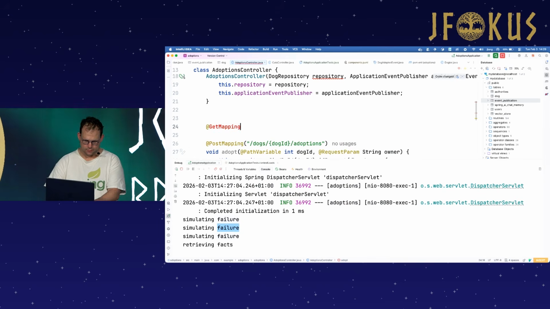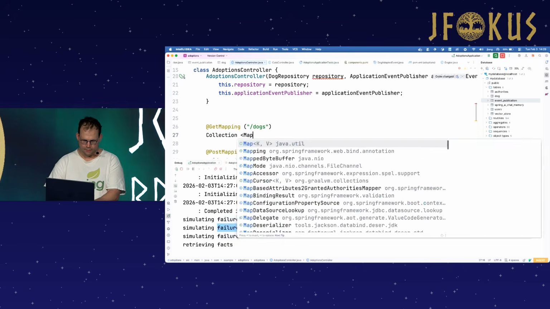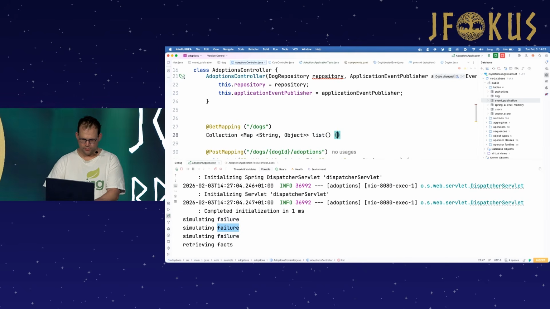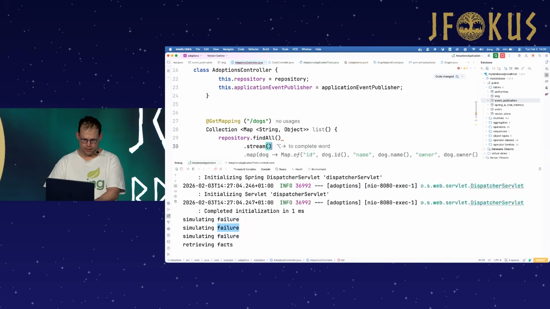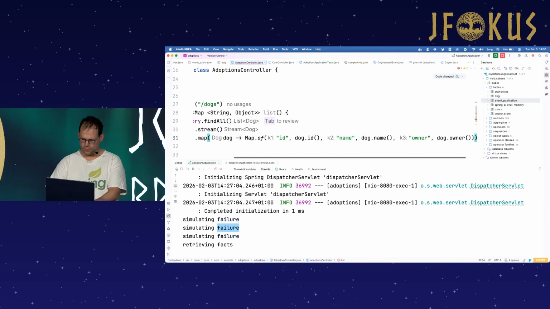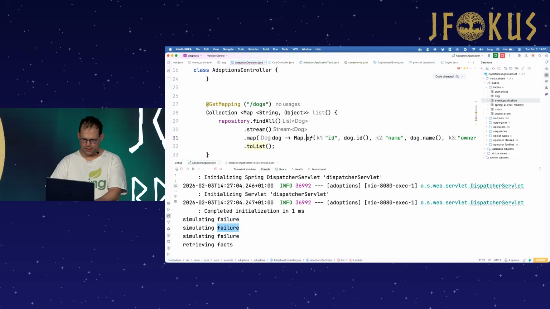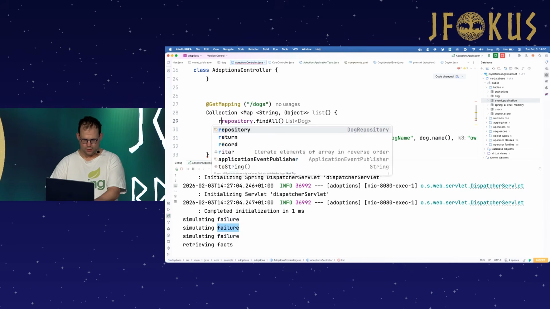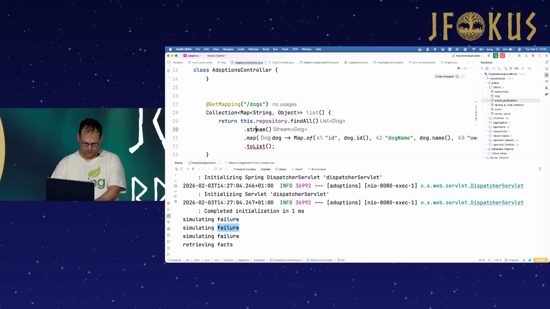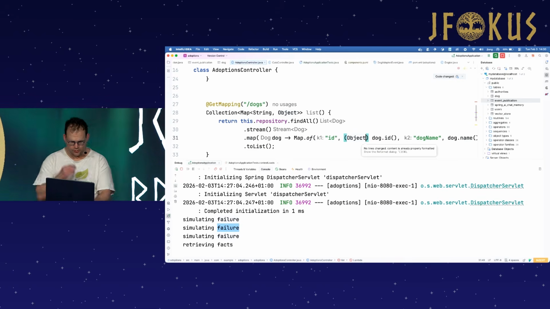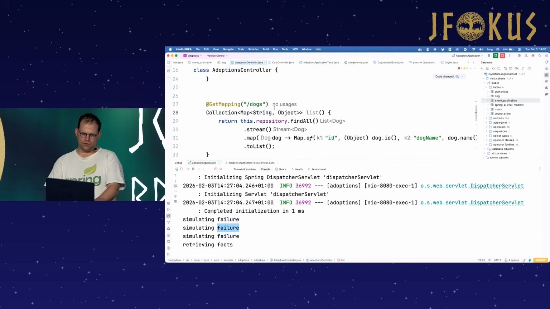Get mapping. Hello, dogs. And I'll say collection of map of string, object, list. And I'll say find all dot stream dot to list, and maybe the field I want to just return is the dog name. I need to push this down to an object so that the lowest common denominator is just object. Okay, so now I've got this endpoint.